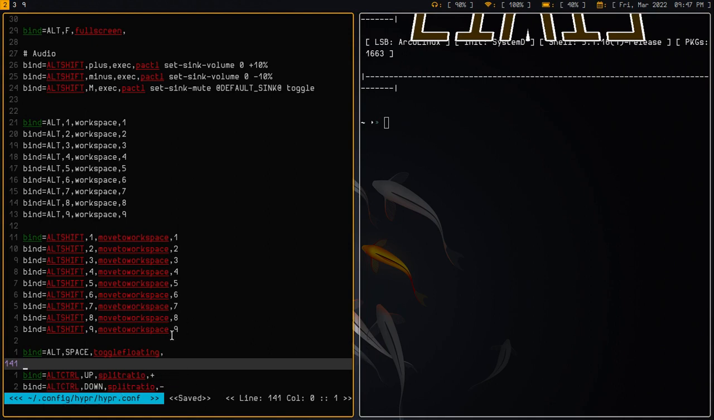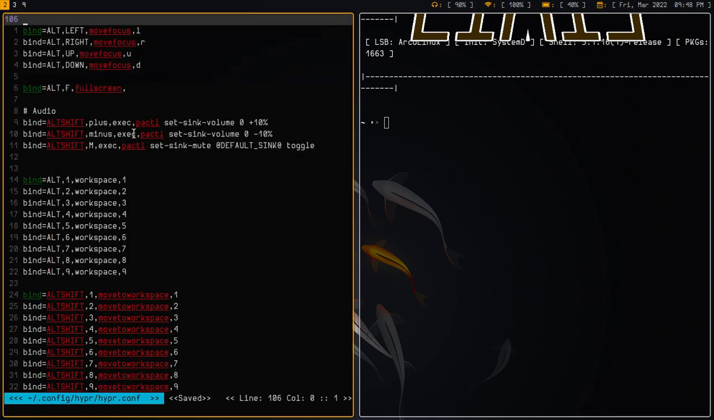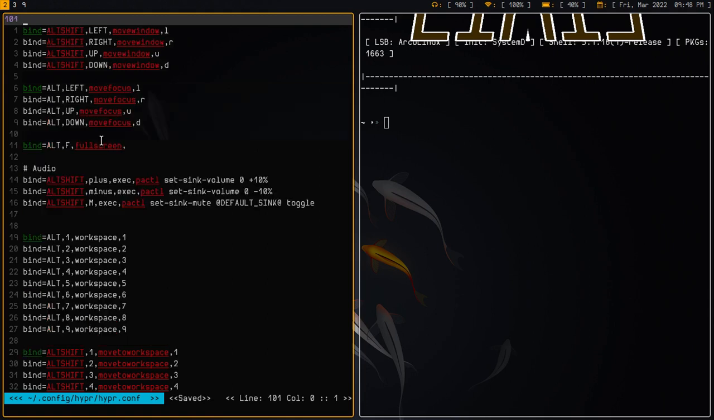And that's about it. I mean, you got your other basic stuff. Alt Space is going to toggle floating. Alt Shift 1 through 9 is going to move an active window to another workspace. Alt 1 through 9 is going to switch to different workspaces. I have my volume here set to Alt Shift plus, Alt Shift minus, and Alt Shift M.